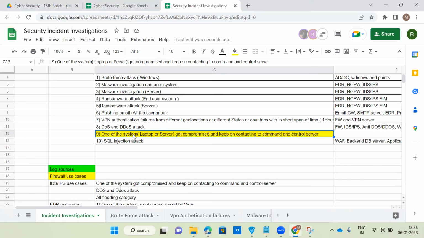First of all, is it a false positive or true positive? True positive, sir. Why is it a true positive? So it already got compromised. Yes, perfect. It already got compromised in the attack itself. One of the systems, maybe a laptop or server, got compromised and keeps on communicating with the command and control server. Who will maintain the command and control server?